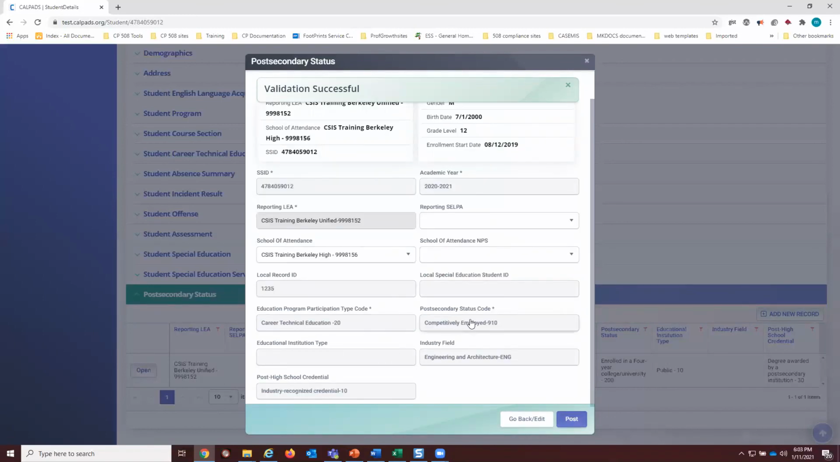Now, if the post-secondary status is based on education, let's say the student was in a college or community college, then you have to populate the educational institution type, which is basically the tax status of that particular school that the student is attending. But since we're doing work related, then choose post-secondary status code 910, the industry field they are associated to, any indicators of industry recognized credentials, and then click on post.